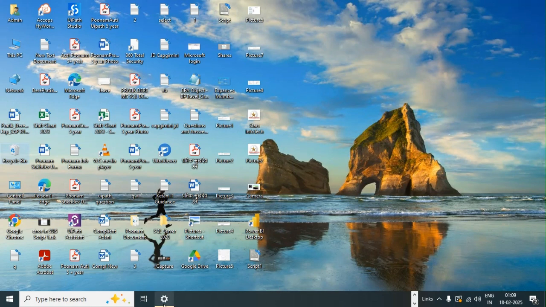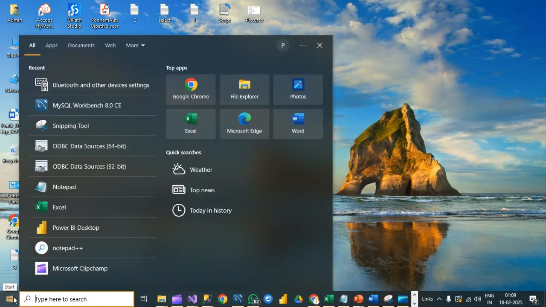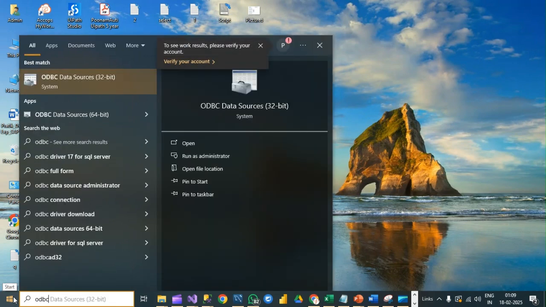Now we have installed the ODBC driver. Now I will configure the ODBC driver. I will click here on ODBC data source, for 32-bit and 64-bit. As of now I am using the 64-bit, so I will click on it.